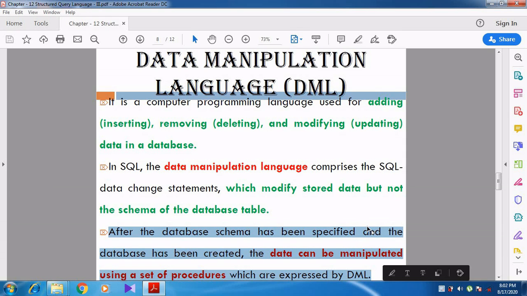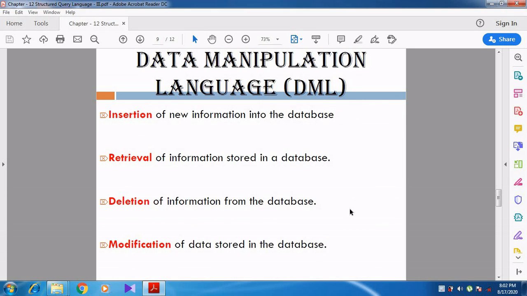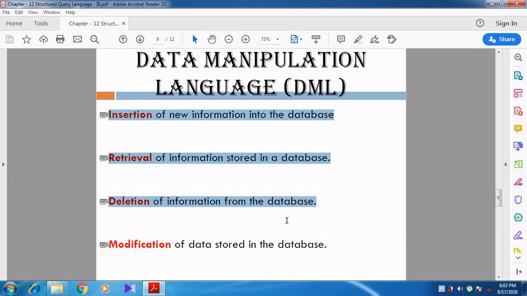Using this language only we can store the data, we can modify the data, we can delete the data. Everything can be done through the DML language, right? Let us see what are all the actions we can perform through DML. Like DDL we have several functions, like that DML also we have 4 functions.